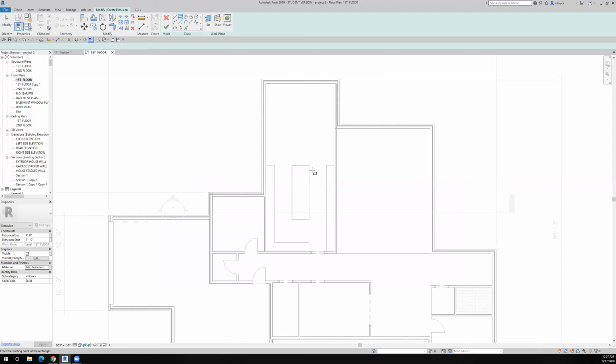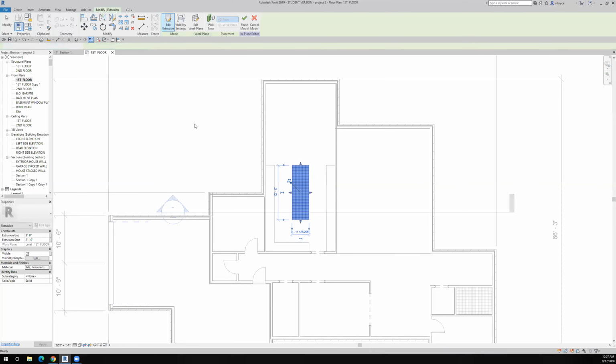So, okay, I like what I have here. I can't do them all at one time. I have to do them individually because they have to be closed entities. So I will accept that. And now you can see that it's put the tile in there.